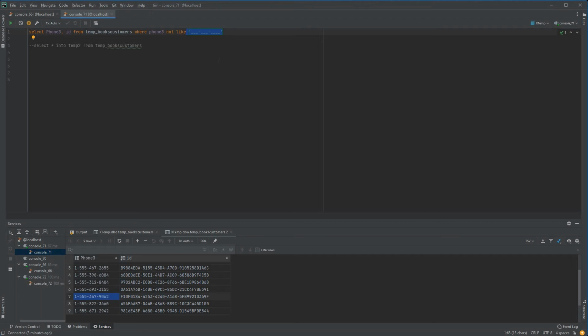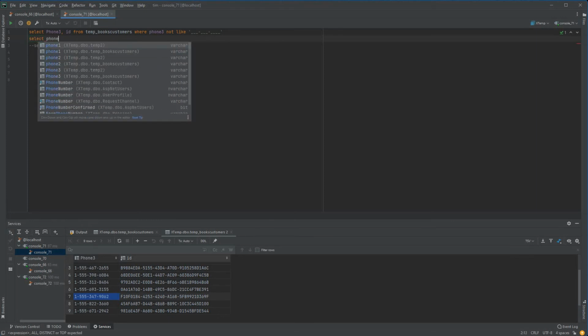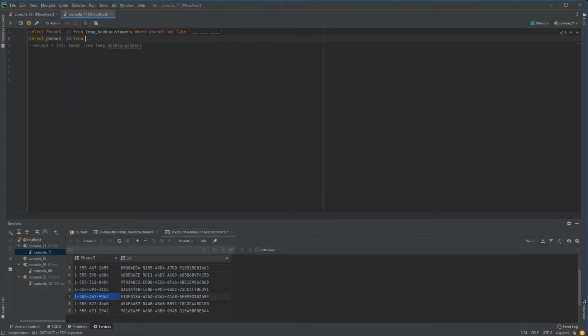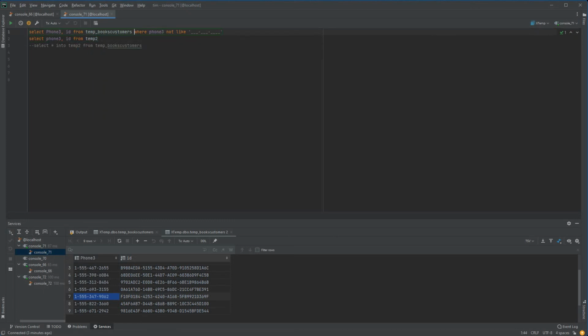So now that we have made some changes, we can compare what the data was to what it is now. So let's go ahead and select phone 3 and the ID from the temp2, and we'll just use the same filter.